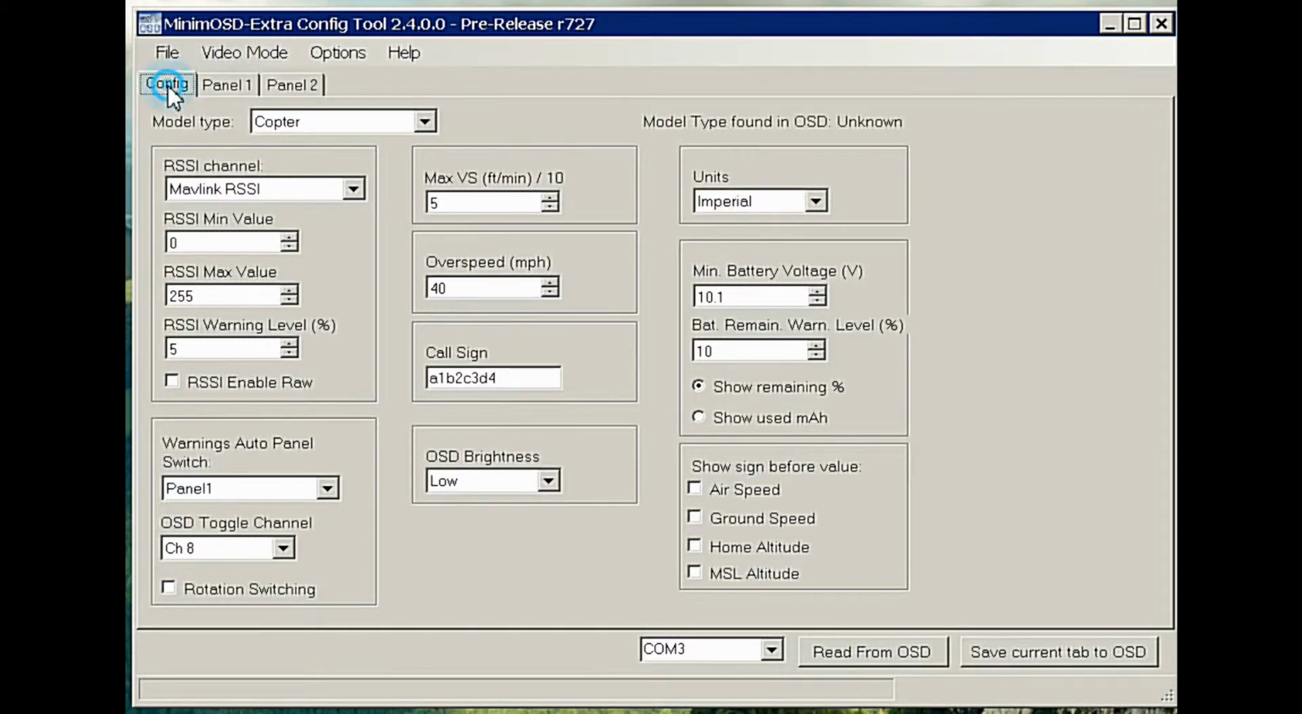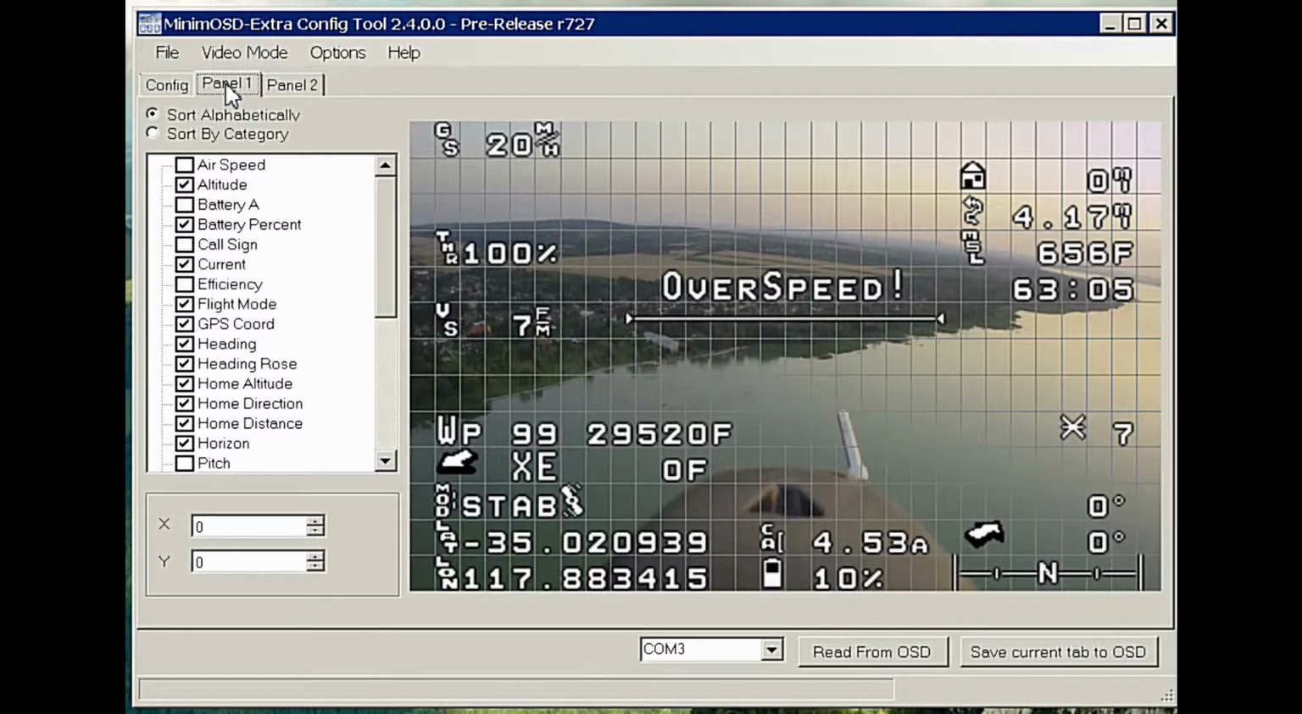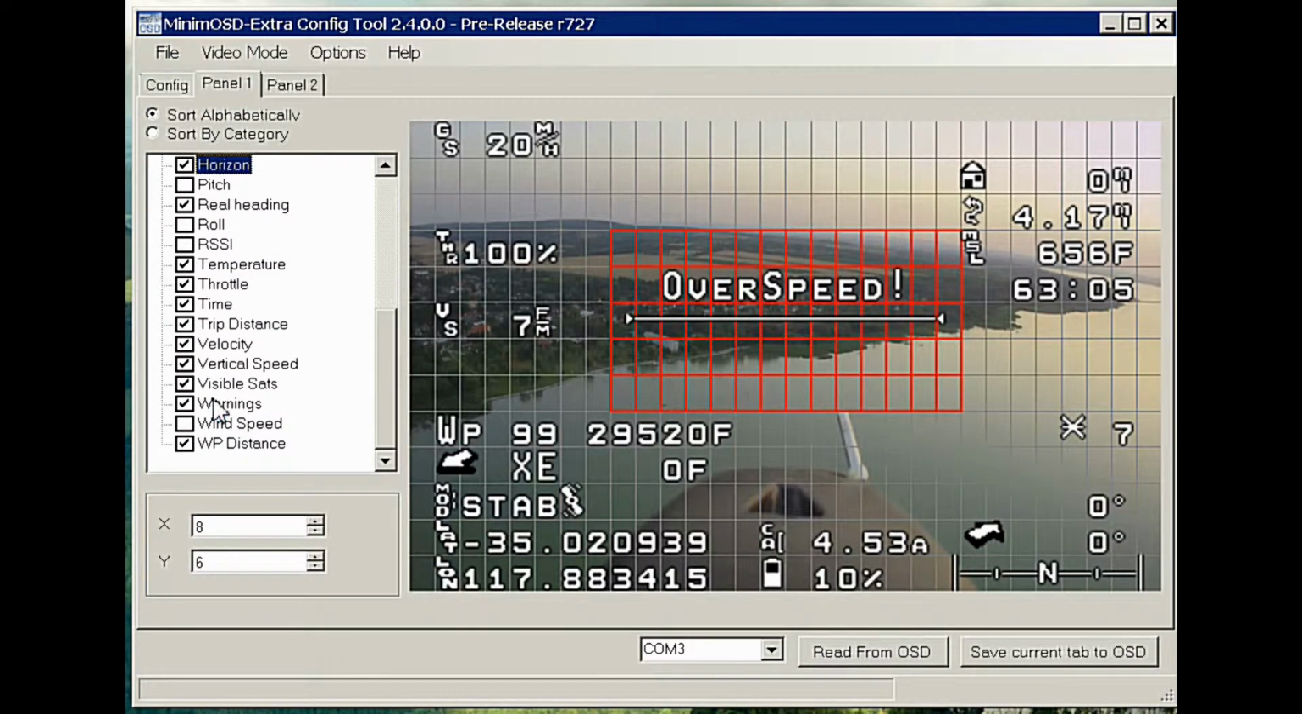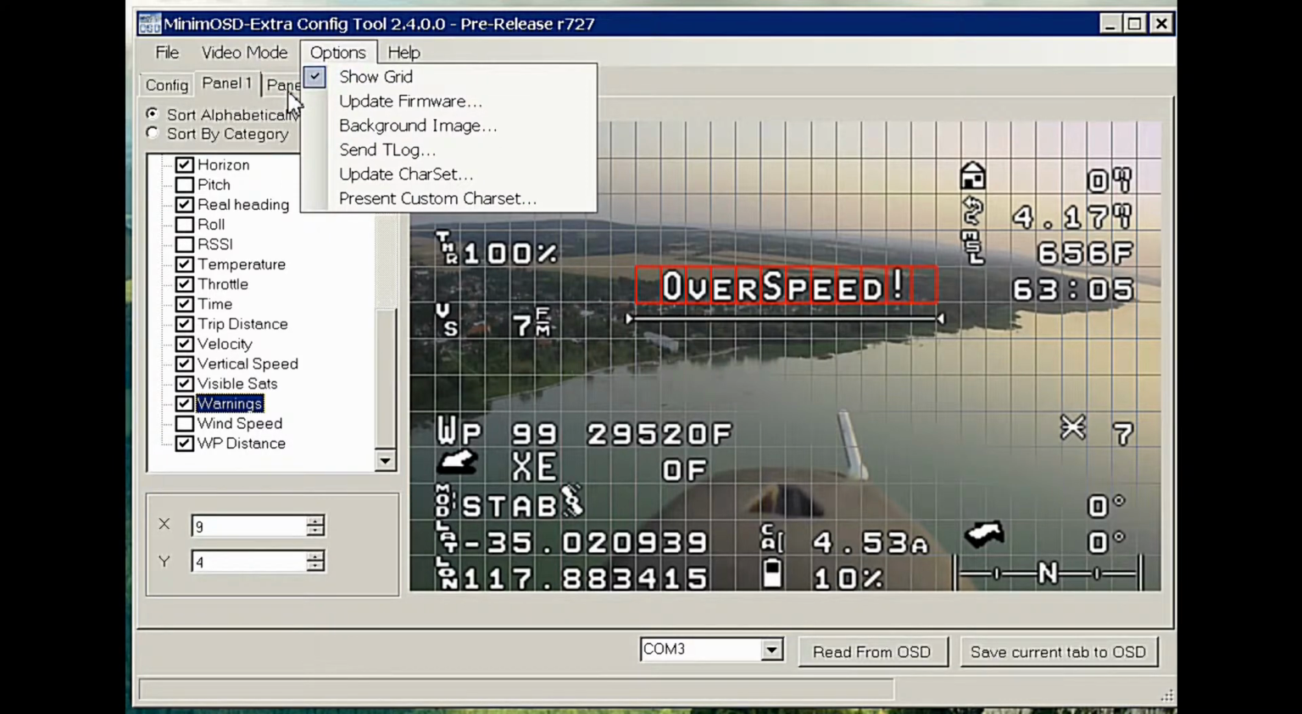Video mode, NTSC on that tab. Panel 1. This is a lot of stuff that is pertinent. But basically, this is here for when it goes into error for this one and overspeed or whatever. So I'll let it switch to this panel on a warning. Tell me what the warning is, and then I've got all sorts of stuff here. Make sure that's NTSC. Okay.